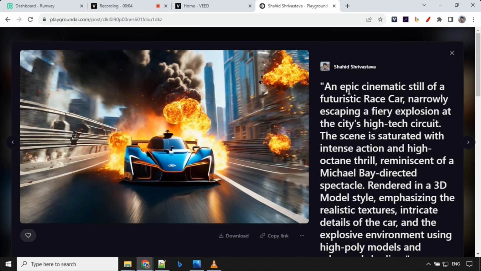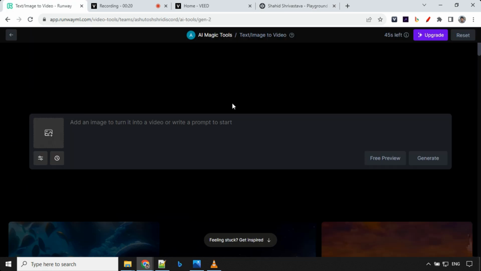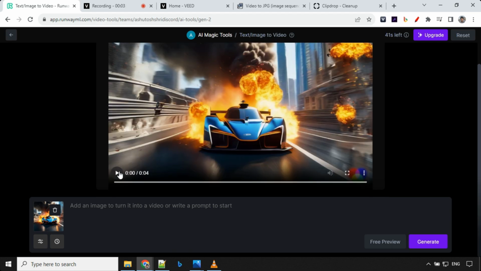So let's try for another image. So this is one of the images which I created using SDXL in Playground AI. So I'll be using this to create first video, and then I will try to extend it to 8 seconds. Let's see if it works or not. I'll go ahead and go to image to video. Upload. Let's click on generate video and let's see what kind of video it will generate, and then we will try to extend it further. Let's have a look at the result.